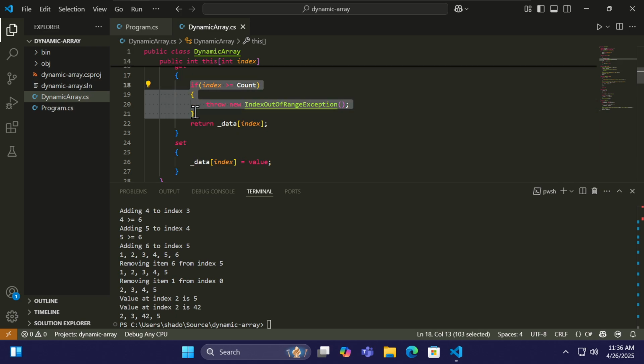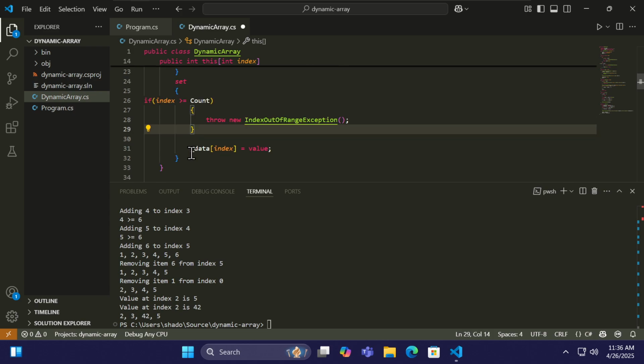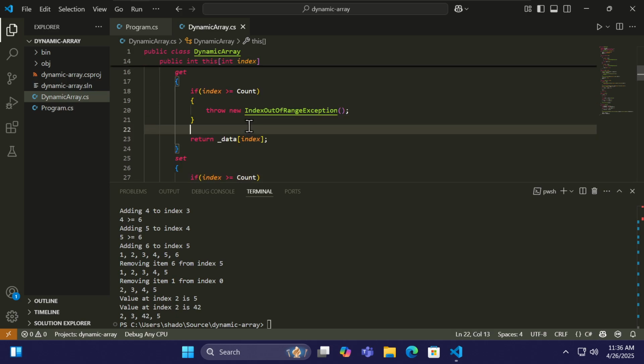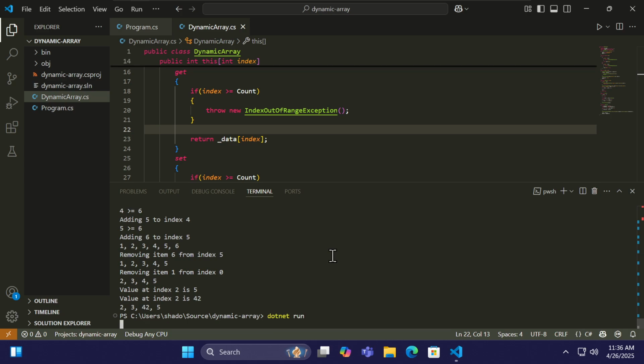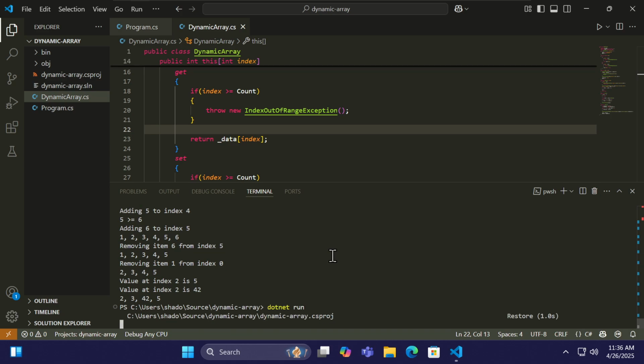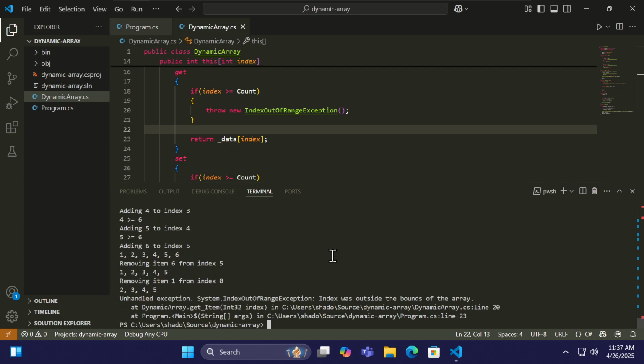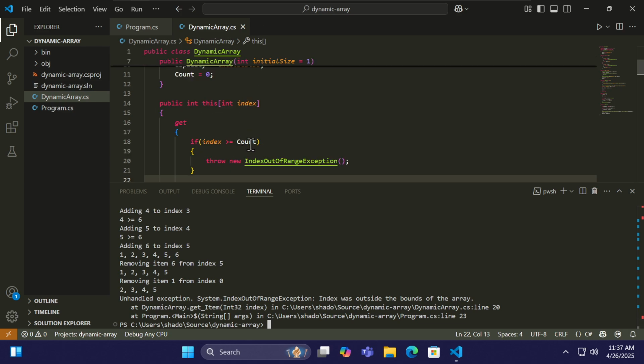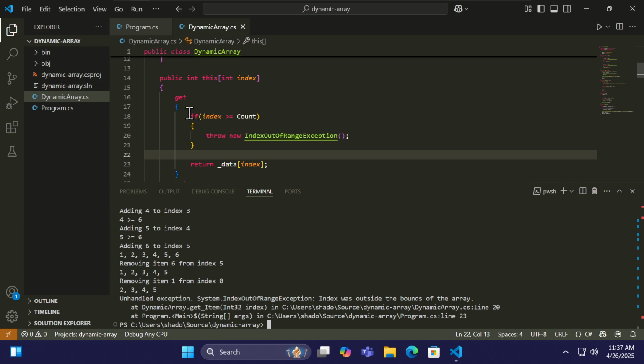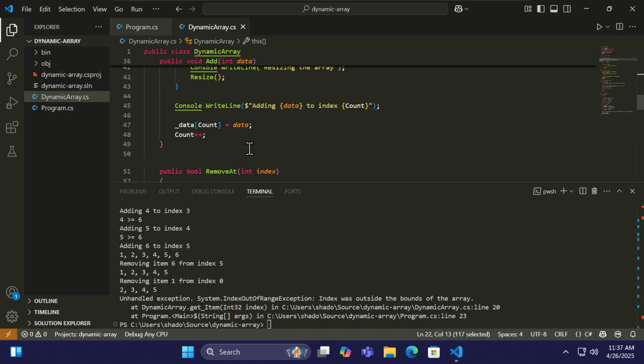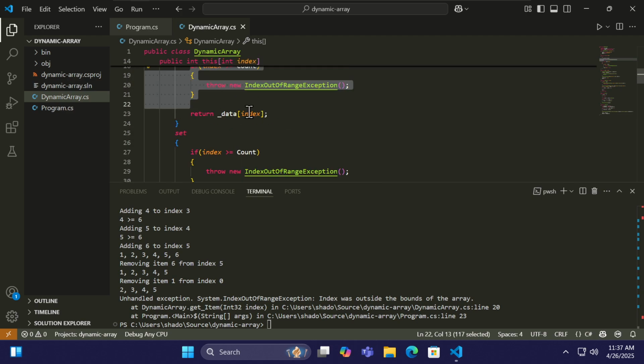Same thing here. Now let's try this and see what happens. Index was outside the bounds of the array. Okay, there we go. And we could do something else here. Like if we wanted to, I could make this a WriteLine since we're doing constant here, but I'm going to leave it as this for now.